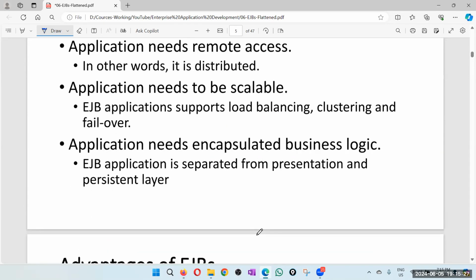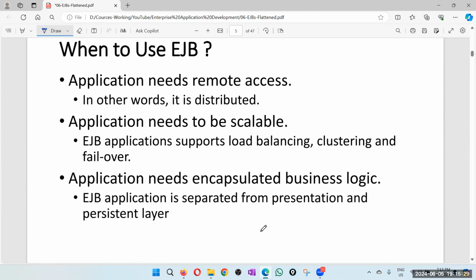Right. So when to use EJB? Obviously, we use EJB when we develop enterprise-level applications and we want to go for a component-based architecture, which is more maintainable and reusable. Okay. And also we need remote access, distributed applications.